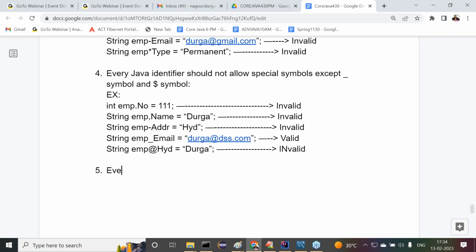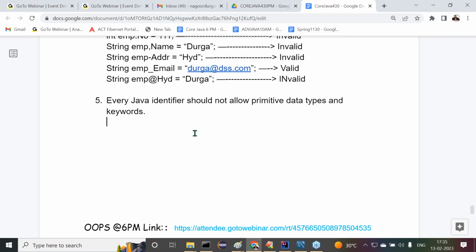Next, observe carefully. Every Java identifier should not allow primitive data types and keywords. What are the primitive data types? byte, short, int, long, float, double, boolean, char. These are primitive data types. Of course, keywords like break, continue, or return, all these are keywords. They are not allowed inside our Java identifier.